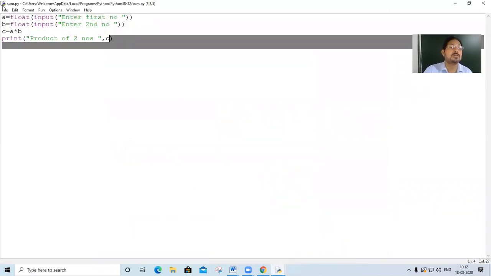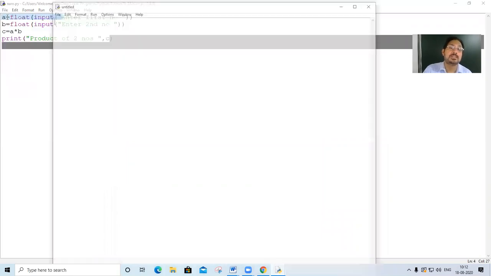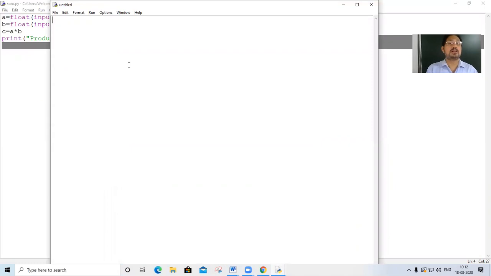So what you have to do, if you want to make a new file, you just take a new file. And then here you have to take a side. So I'm taking here float, input, enter side of a square. Then the area formula: I take the variable AR for area, that is A into A. Then you have to find the perimeter. For perimeter, I'm taking the variable P is equals to 4 into A. Okay, and then I'm printing the result.